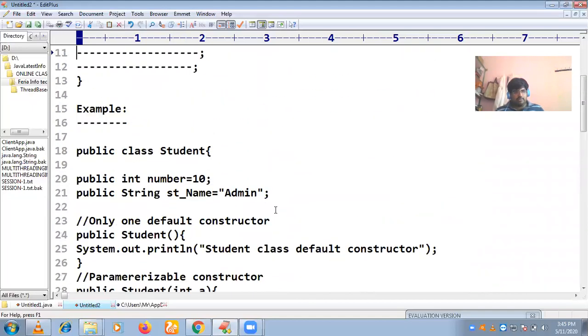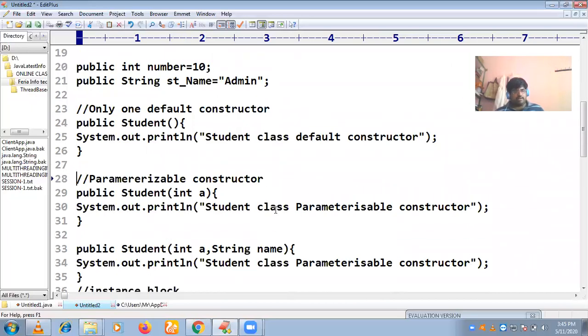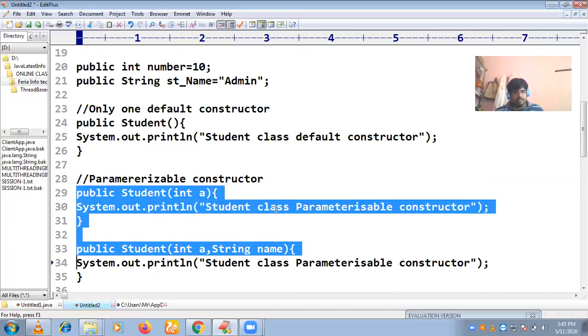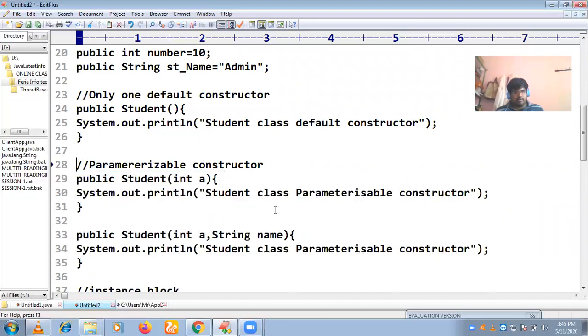Finally, a class can contain n number of properties, I mean variables, and only one default constructor. Whether you create it or not, by default every class contains one default constructor. Whenever you compile your Java application, it will automatically create one default constructor. Next, it can contain n number of parameterizable constructors. The name of the constructor must be the same, but the order of the passed arguments must vary from one parameterizable constructor to another.